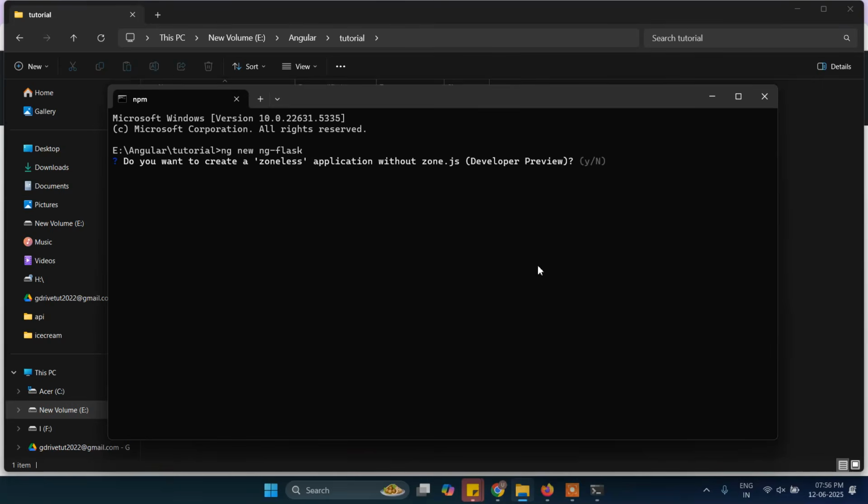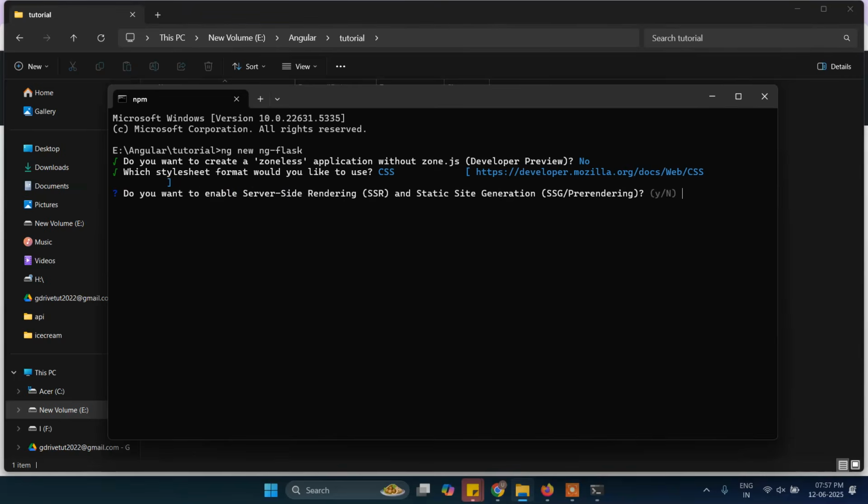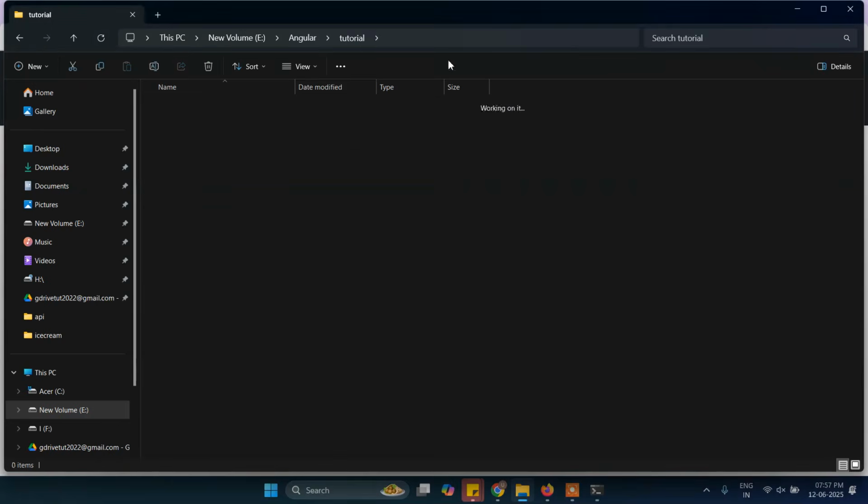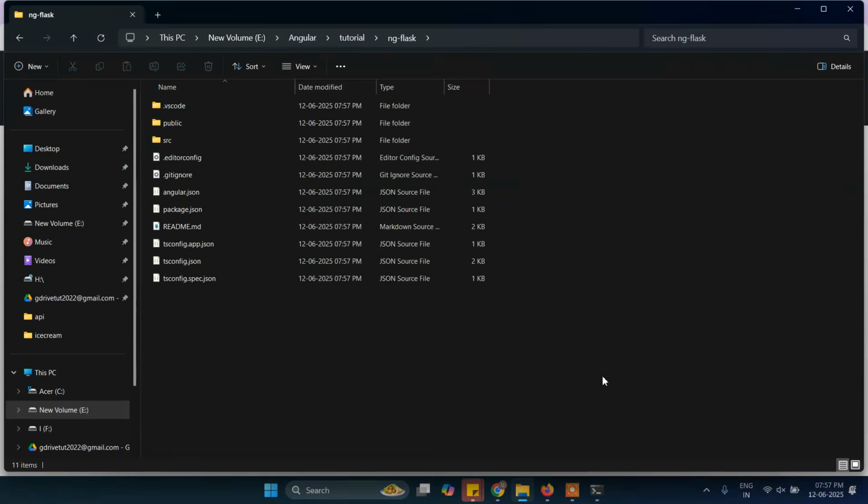Do you want to create zoneless? No, for the time being we are not going to create zoneless. CSS. SSR, currently we are not going to use. In the meantime, we will open this project in VS Code.